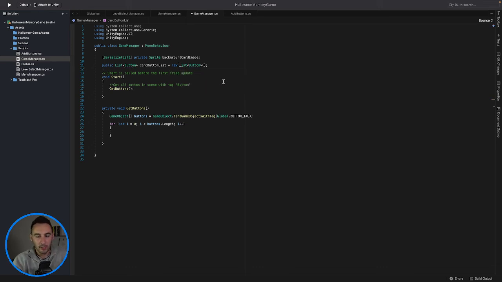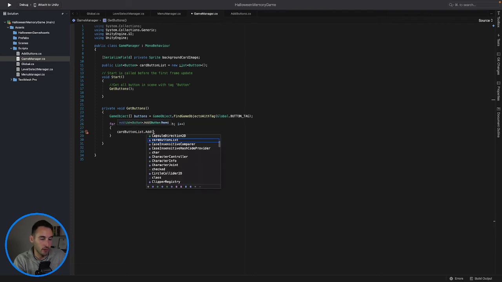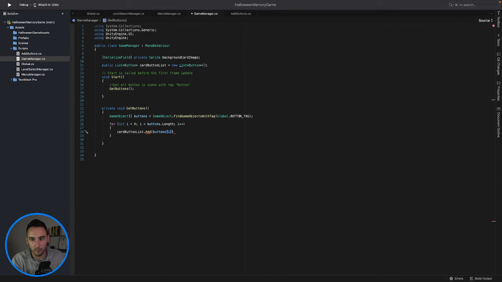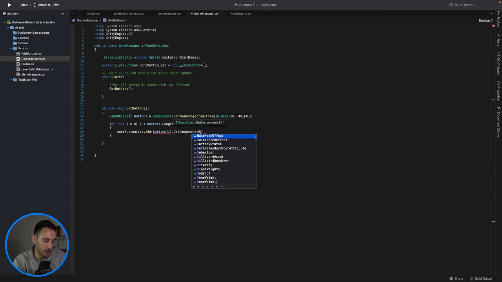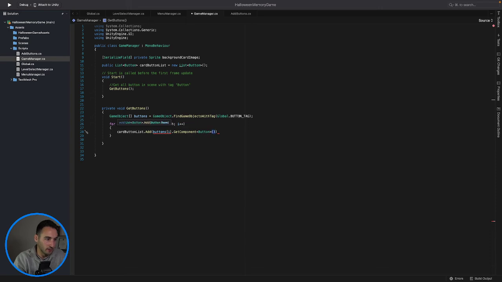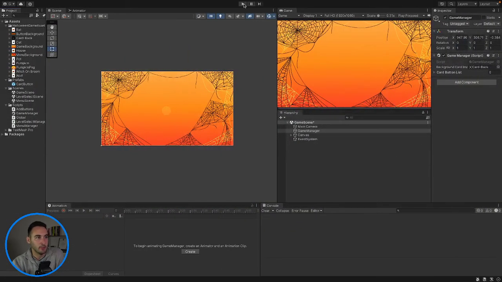Cool. So now we want to go ahead and add all of these to our list. Here we can say card button list dot add, and we want to add the buttons at index of i dot get component button. So we'll add the button component into our list. Not L, we need a semicolon. I'm going to save this, jump back into Unity, and let's play the game and see what happens.